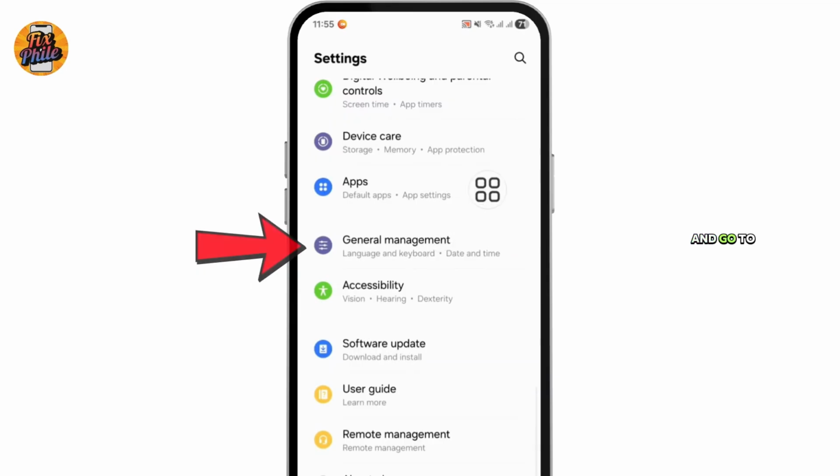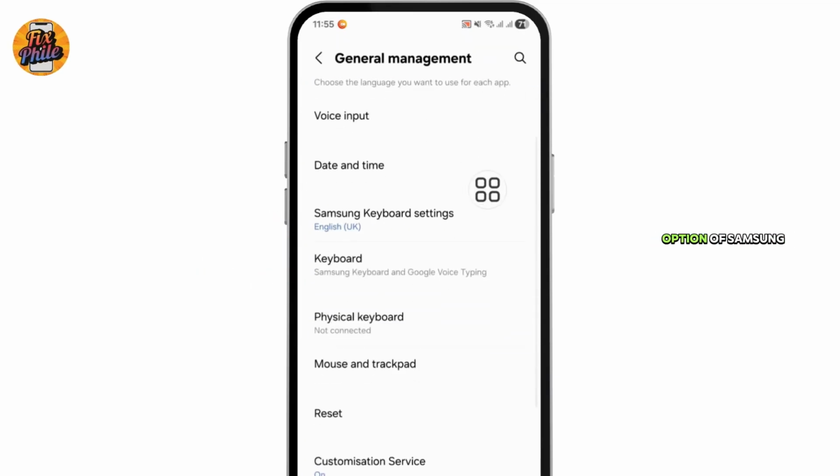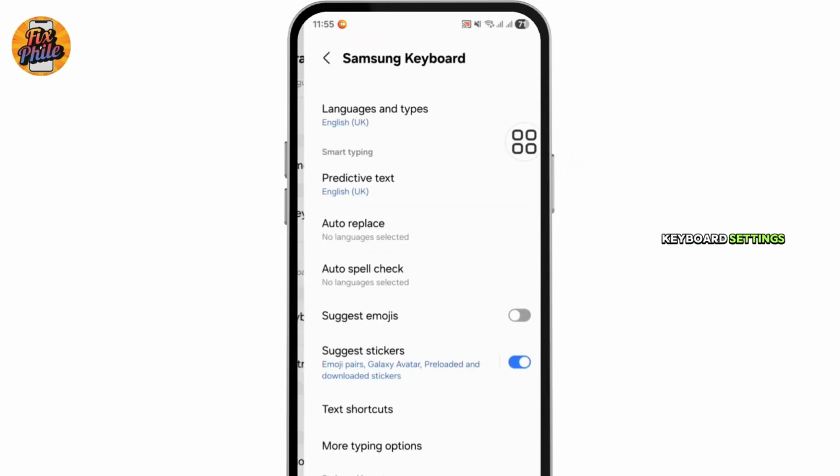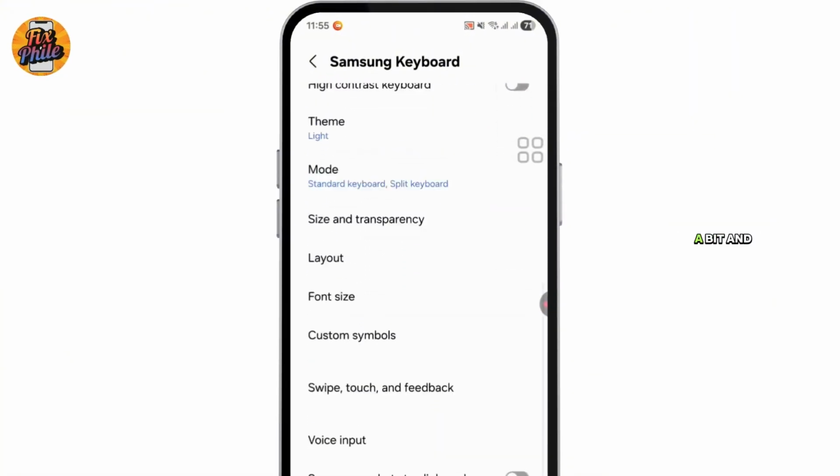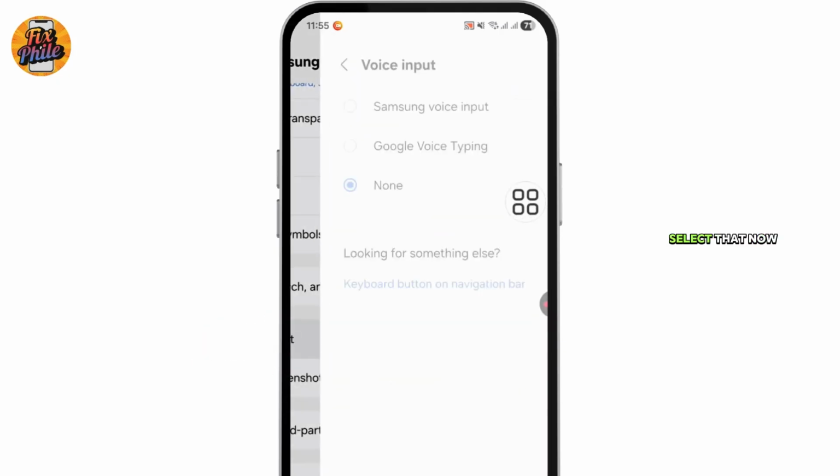Then scroll down and go to General Management. Now find the option of Samsung keyboard settings, select that, and it should take you to the same page. Now you want to scroll down a bit and find the option of voice input, select that.